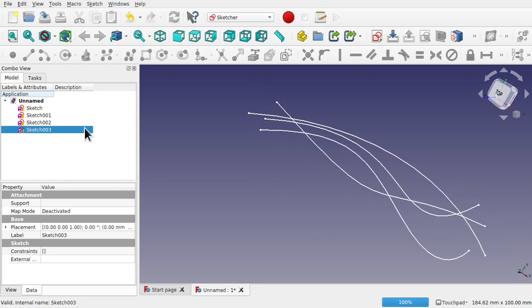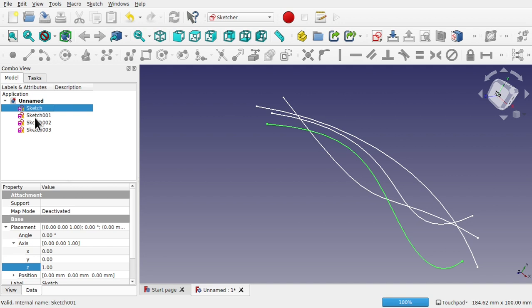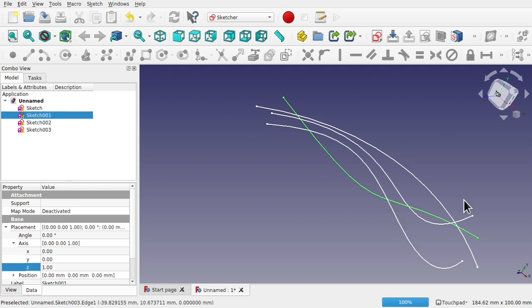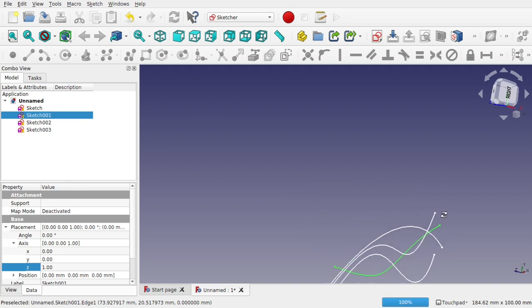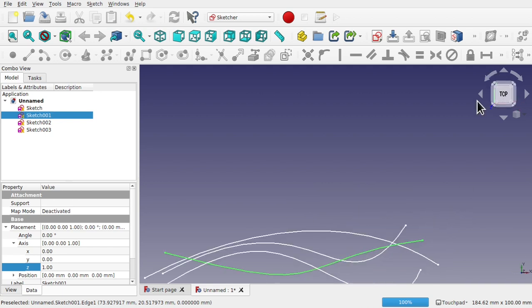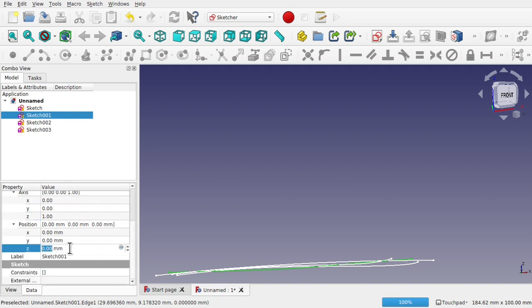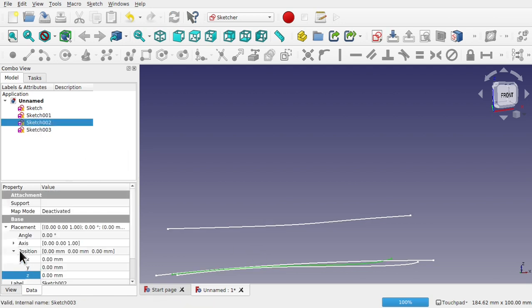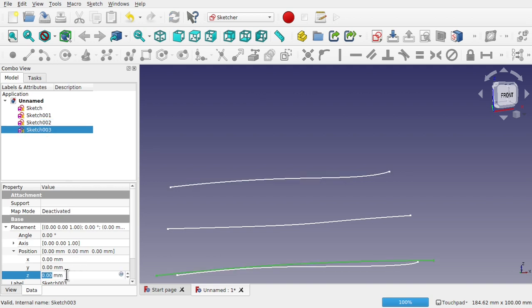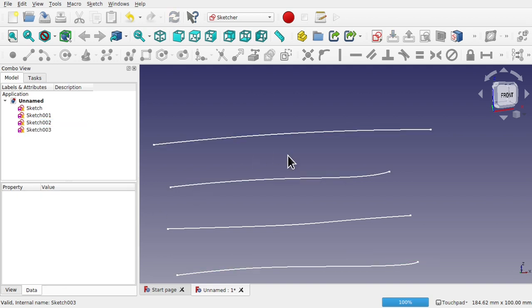They're laid on top of each other. I space them out. The first sketch, leave it where it is. The second sketch, I'm going to move. And we're going to move that along. Let's click top and bring this around. So we're going to move it along the Z axis. So placement, position, along the Z. Now we're going to bring that up about 20. Next one, position, actually 40 millimeters, and the next one, 60 millimeters. We've got those there.